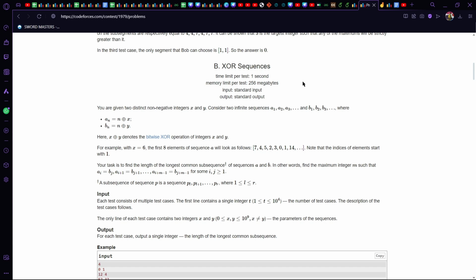And for this, we have to look at two subsequences of a and b each, such that the corresponding elements of this are equal. That is, the length of the subsequences are the same, and there is i and j such that a_i is equal to b_j, a_i plus 1 is equal to b_j plus 1, and so on till a_i plus m minus 1 is equal to b_j plus m minus 1, of length m. We need to output this maximum m that is possible.